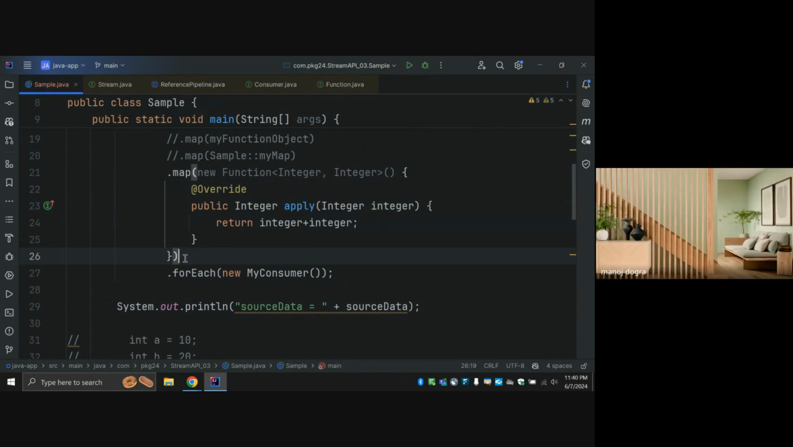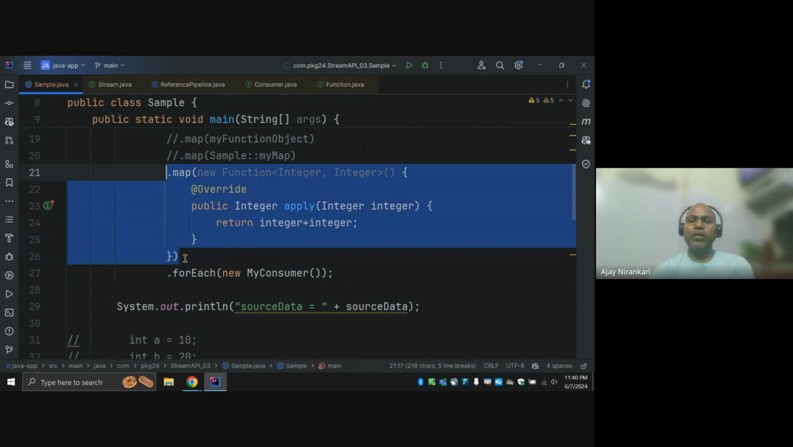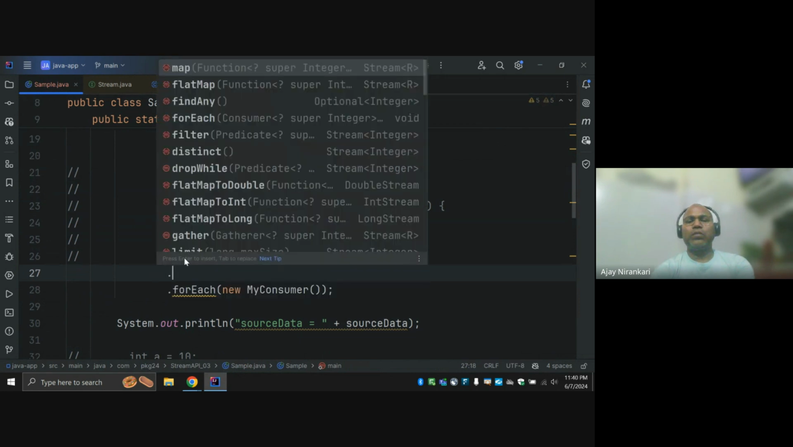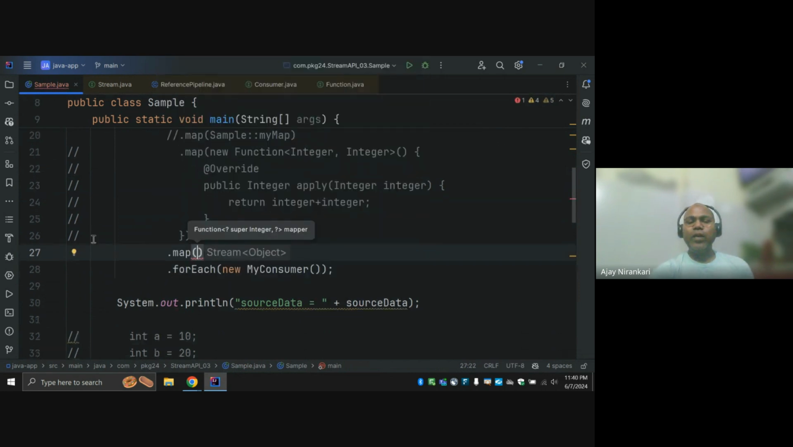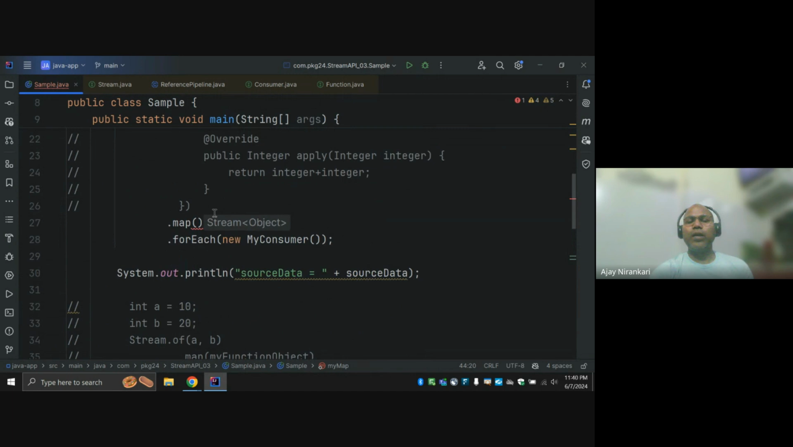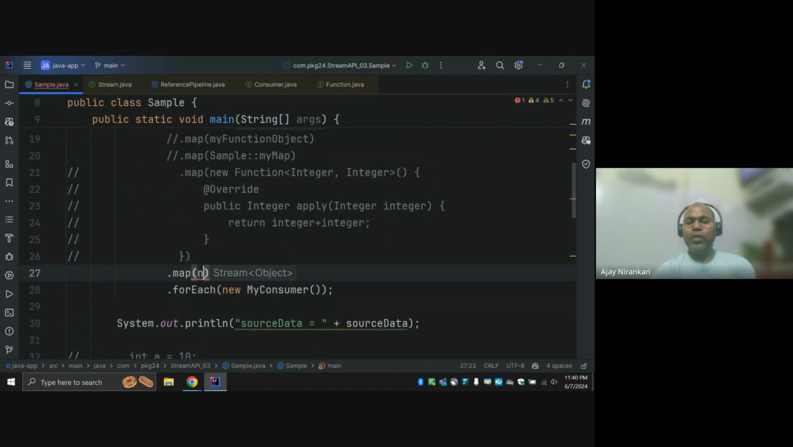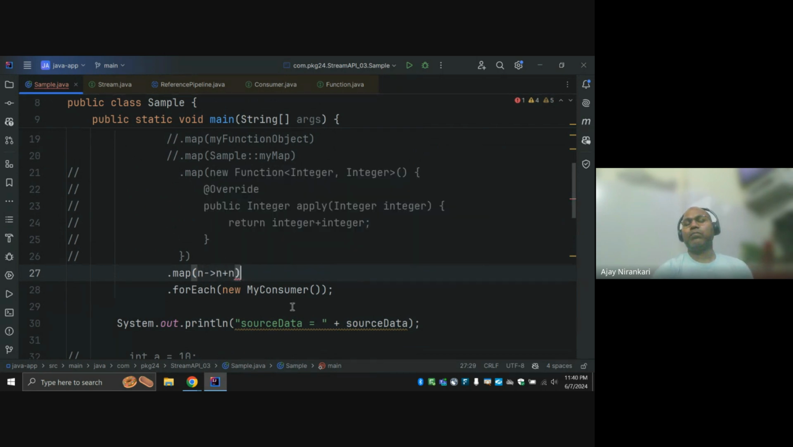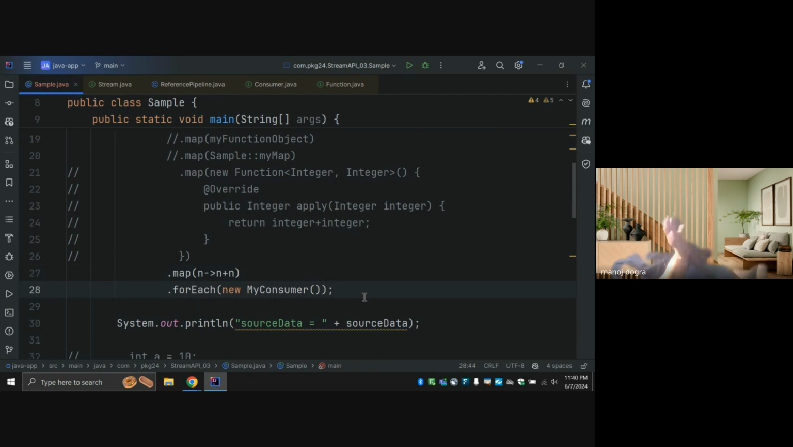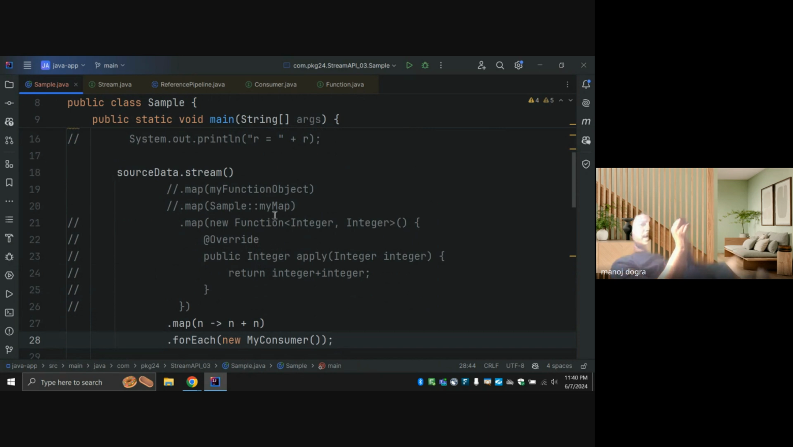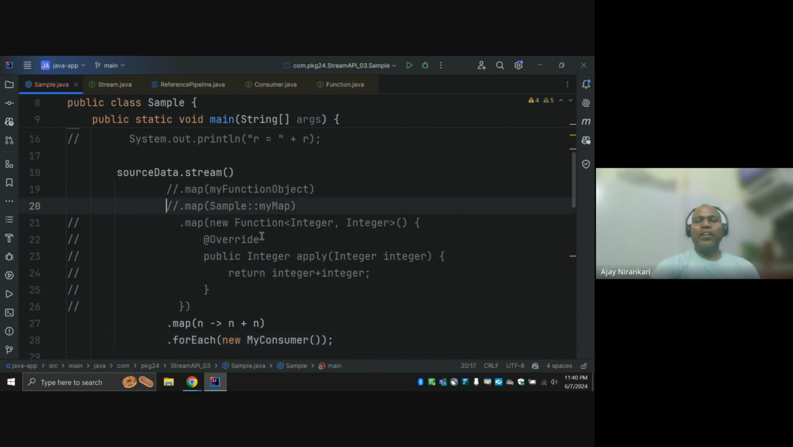So nowadays, why not write this code itself here: input n and plus 1. Directly I can write the code here itself, using the input, a lambda expression, and our business logic. Yes, this is understandable, it's a function method.